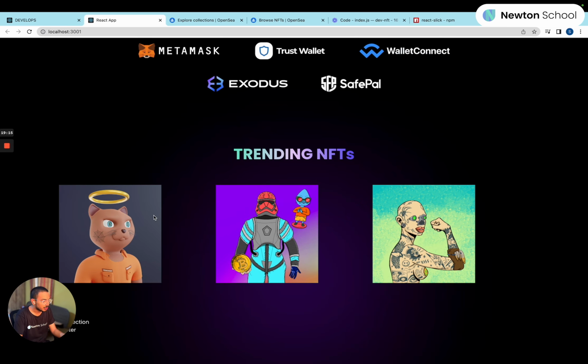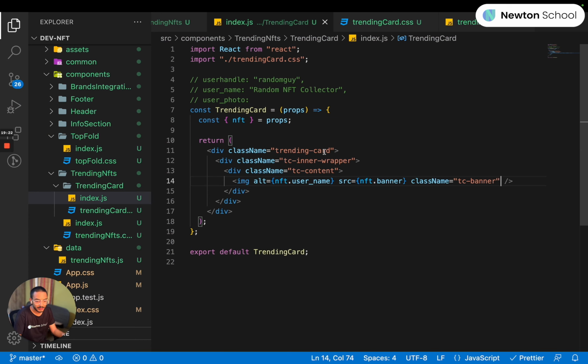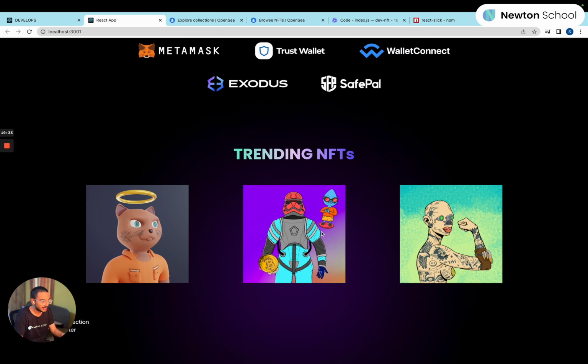Now you will see all of these images are aligned towards the left. We want it to be center, so we will go to the trending card and write that everything inside this should be center, or we can just say absolute center. Now you can see all the cards are at the center.